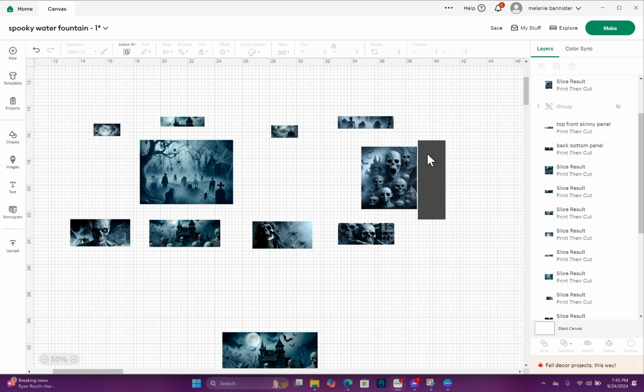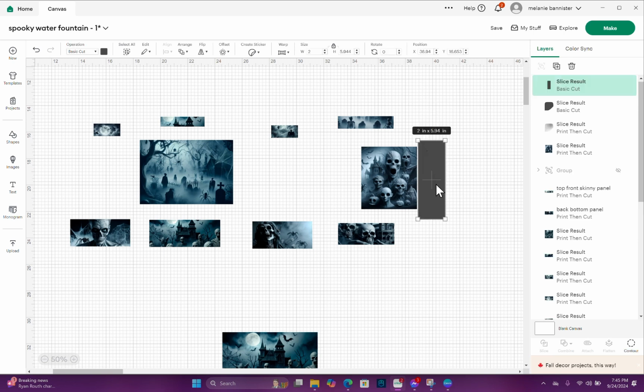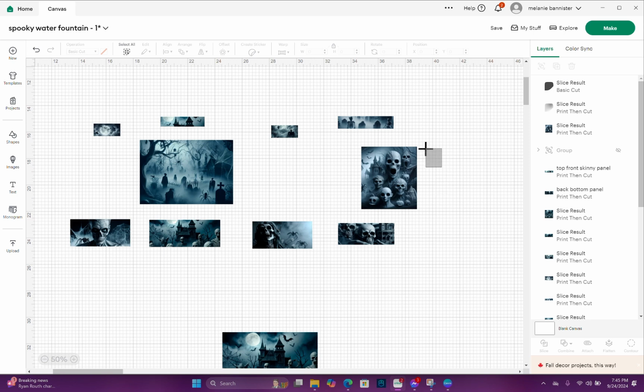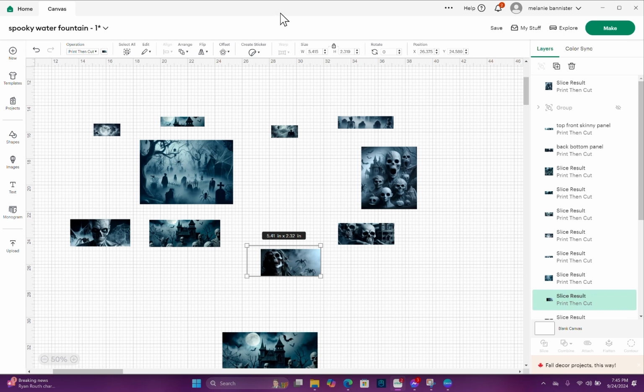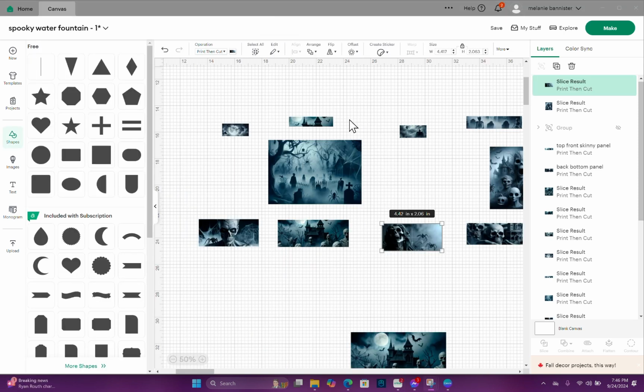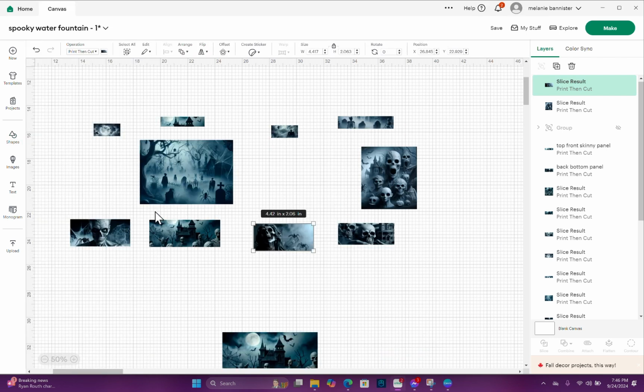See, the dot is right there. So we're going to delete this, delete that dot. All right, now all the pieces should be good. Let me fix these guys really quick. All right, sorry about that, guys. Okay, so now all my pieces should be good, hopefully.